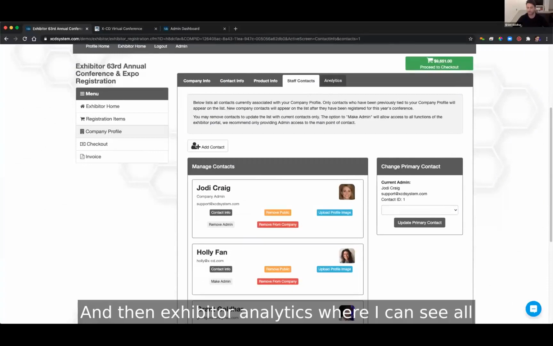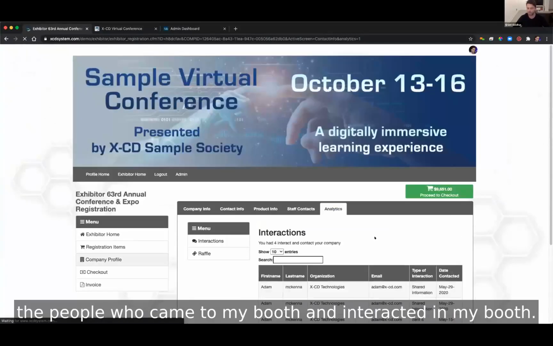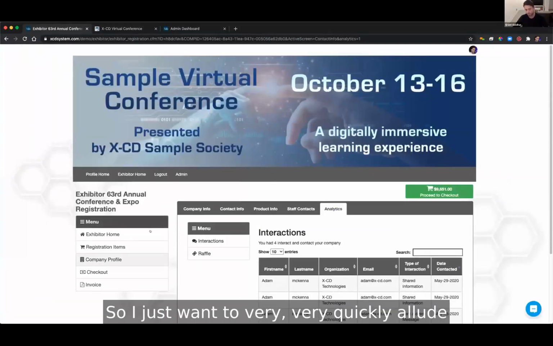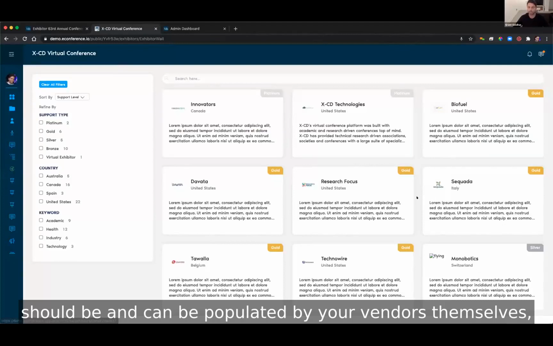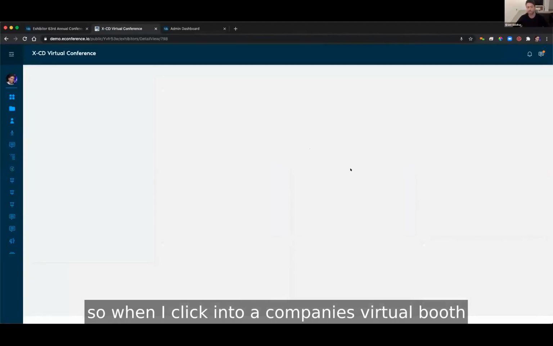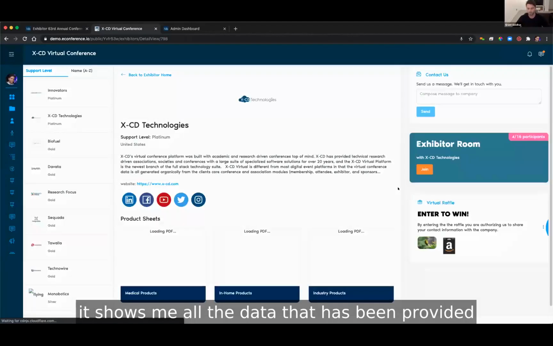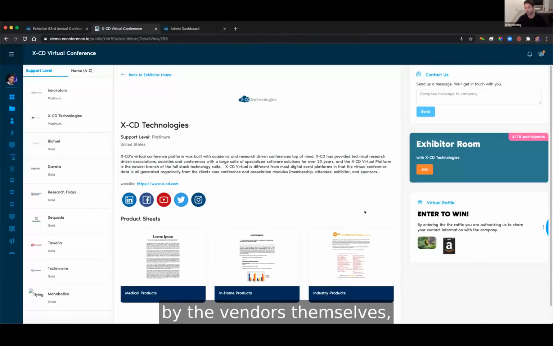And then exhibitor analytics, where I can see all the people who came to my booth and interacted in my booth. I wanted to very quickly allude to the fact that all the content in the virtual exhibit hall should be and can be populated by your vendors themselves, so that when I click into a company's virtual booth, it shows me all the data that has been provided by the vendors themselves.